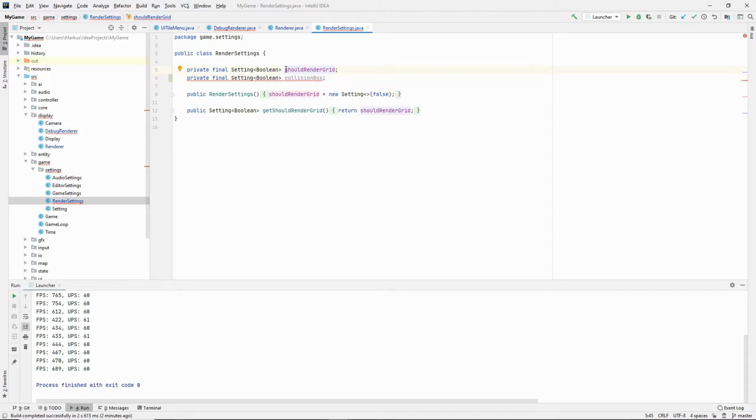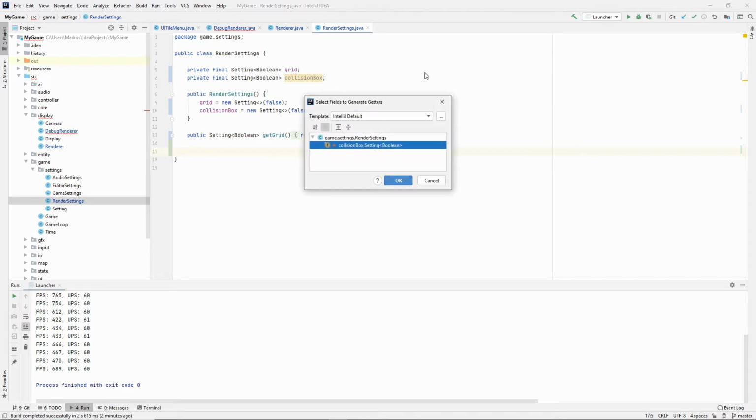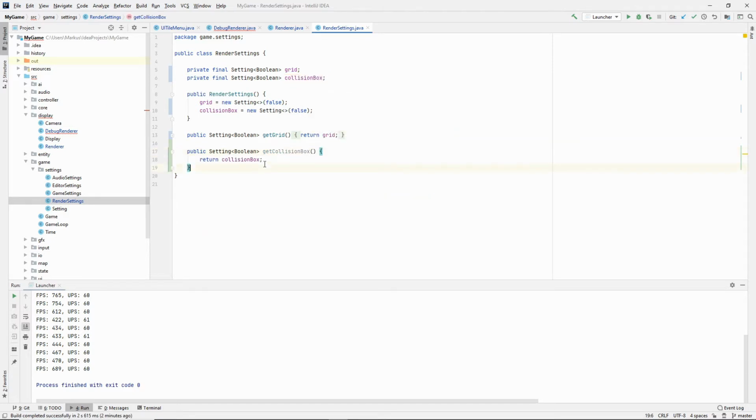So I decided that we don't need the should render probably because we're inside render settings. So it's sort of redundant. So I'm actually going to press Shift F6. I'm just going to call this grid. So this will make it a little smaller, a little easier to read. But all right, let's also make the collision box false by default on initialization. And I am going to make a getter for the collision box.